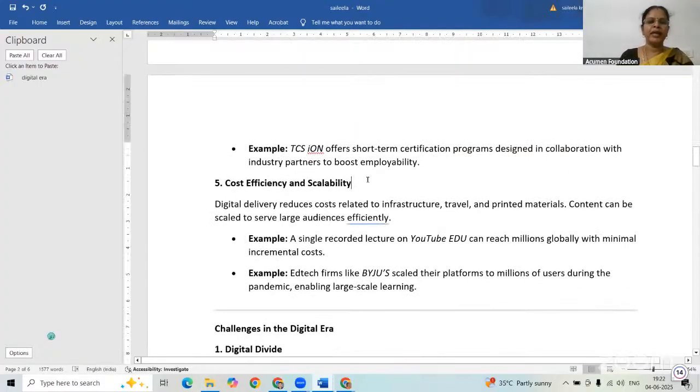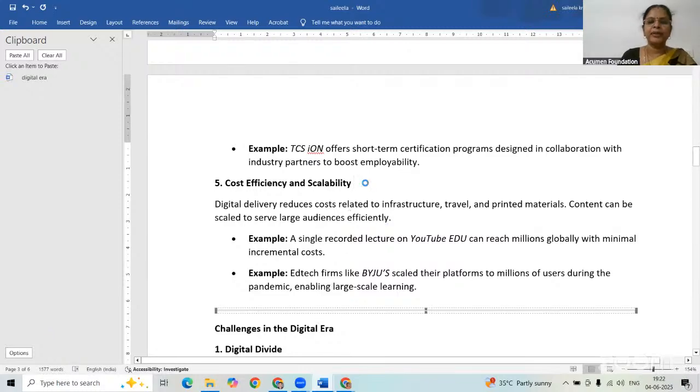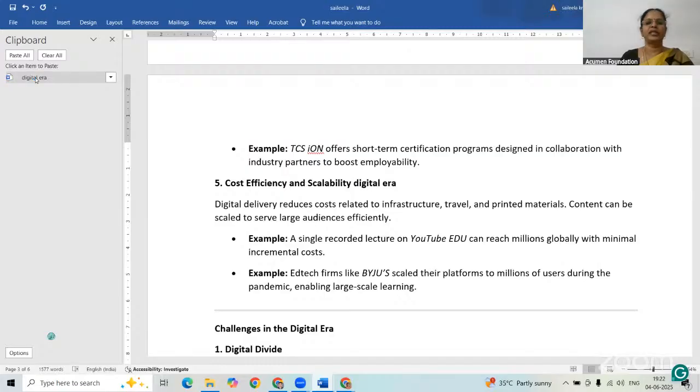So let me tell, here I want "digital era." I'm keeping the cursor here, going and clicking on digital era. It will be available there, any word. Okay. So if it is not needed, you can give clear.